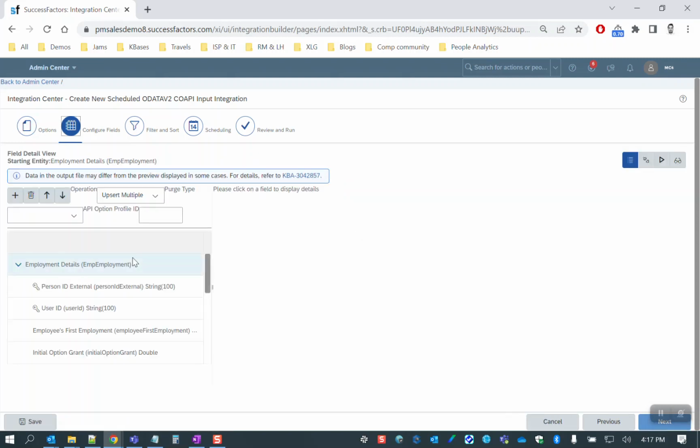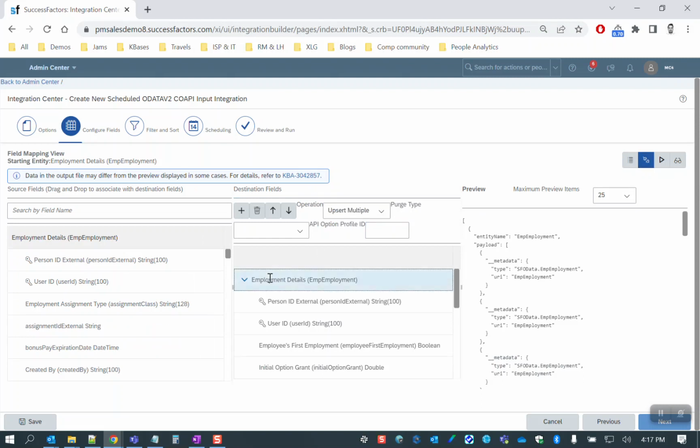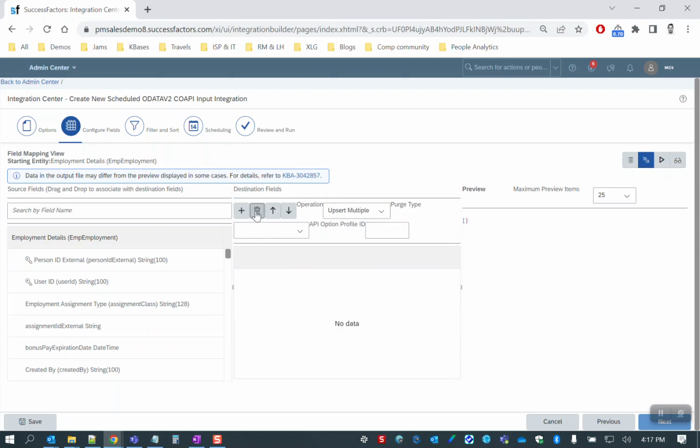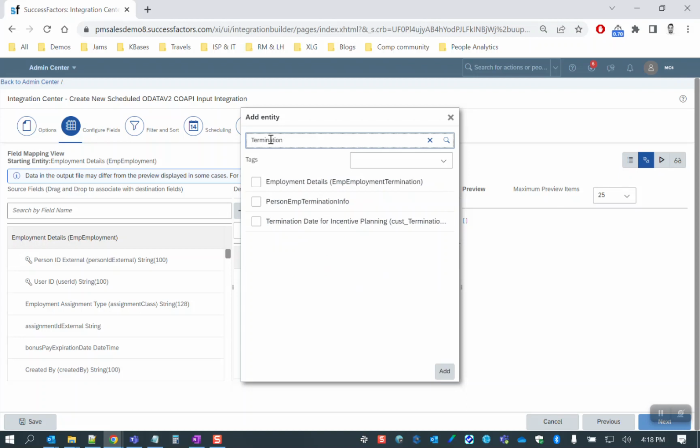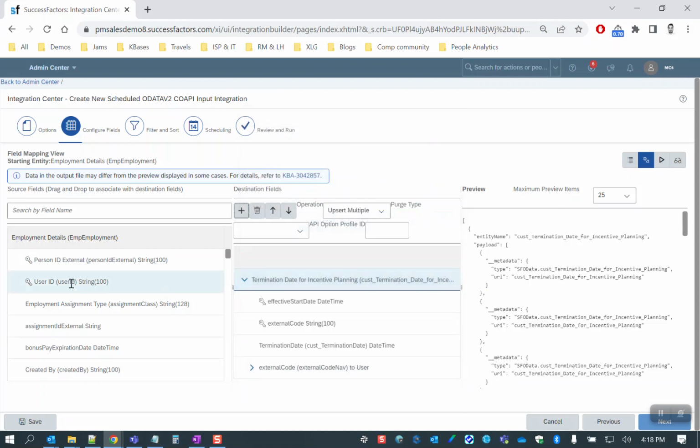Then next, in configure fields, we need to click on here, click on employment details and delete it. We're basically going to take data from employment details to send it into our new MDF object. So here we're going to search on termination date for incentive planning, which is here. Click on add, and we're going to drag user ID to external code. And we're not going to drag anything here. We leave it blank as is.